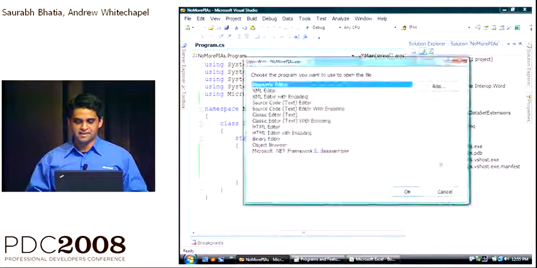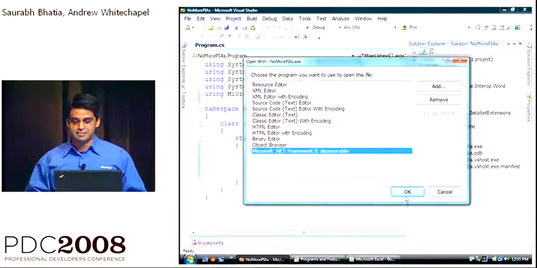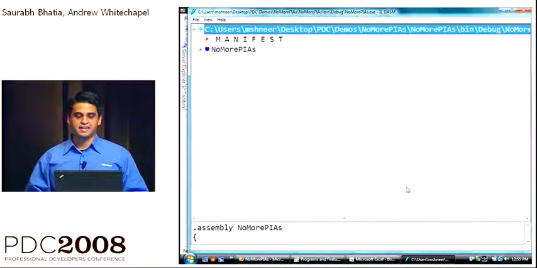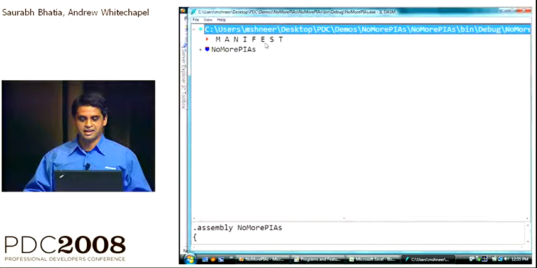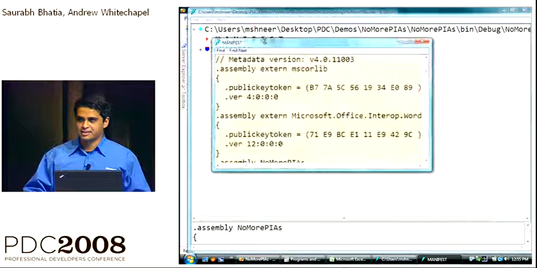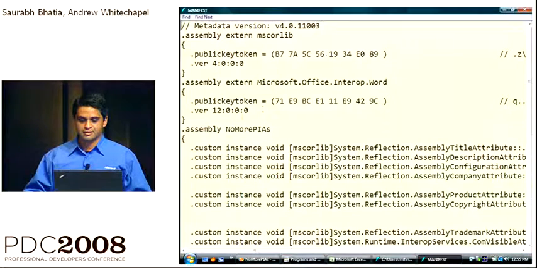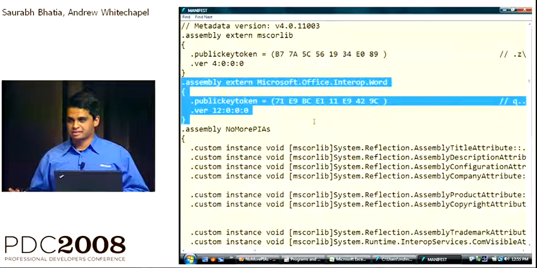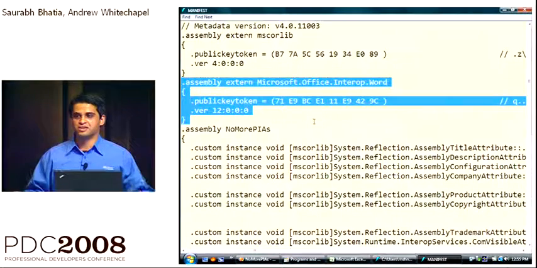So I have ILDASM, the IL disassembler, ready over here, and hopefully you can see that. This is my no more PIA assembly, and in its manifest, it was referencing the Office interop Word assembly right over here. This means when you want to run this assembly, you need to have the Office interop Word assembly on the end user's machine.